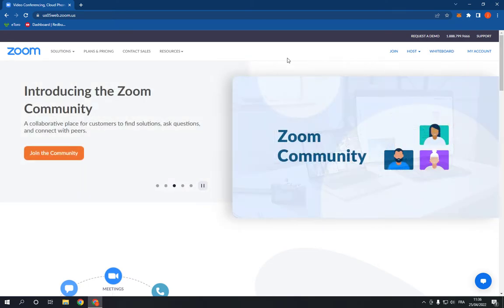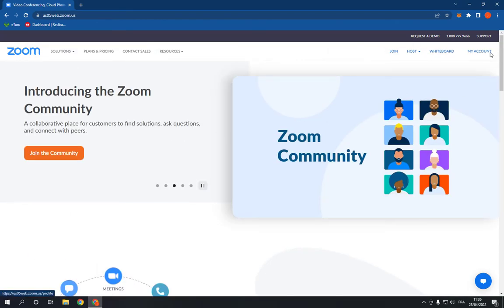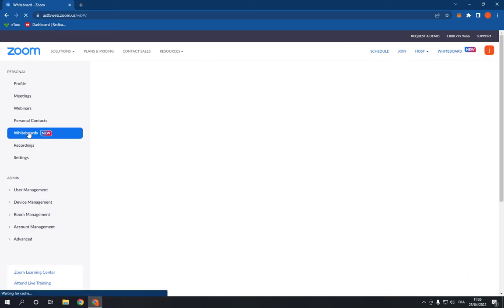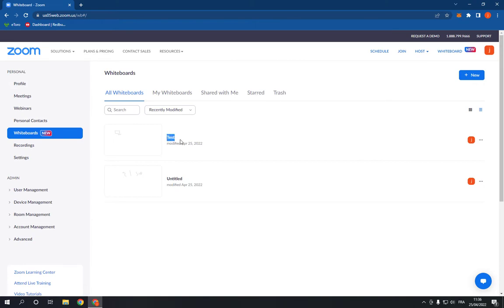So first thing you have to do, go to Zoom and log into your account. Now go to the top corner right here and click. Now all what you have to do is scroll down, go to whiteboards. Now those are my whiteboards. I want to duplicate, for example, this one.